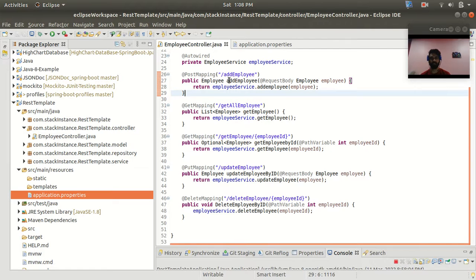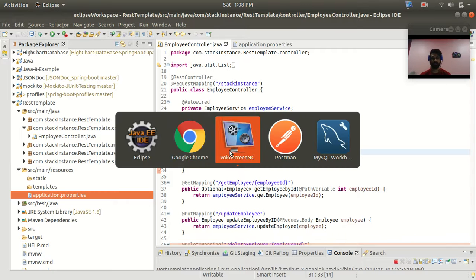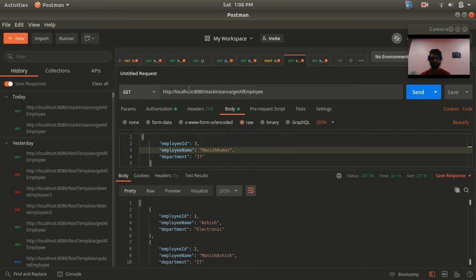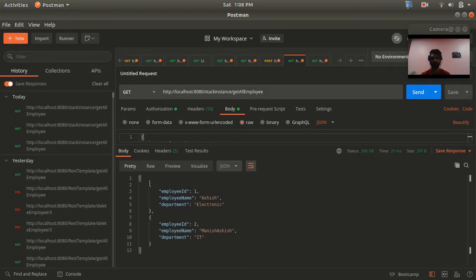All right. So now I will show you that this API is already working, and it is up on my local server. So let's hit this endpoint, get all employee, to check whether this endpoint is working or not. So this is my instance slash get employee. So let's hit the send button. So here you can see that we got the response. So in this we have two objects in my database.